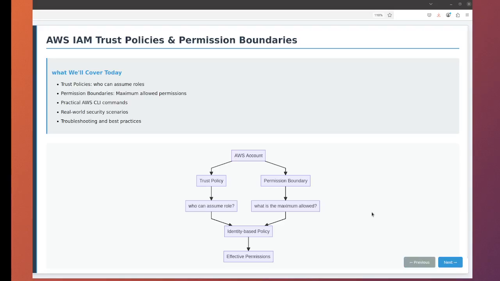Introduction to IAM Trust Policies and Permission Boundaries. Welcome to our deep dive into AWS IAM Trust Policies and Permission Boundaries. Today we're going to break down these complex security concepts into simple, understandable terms.